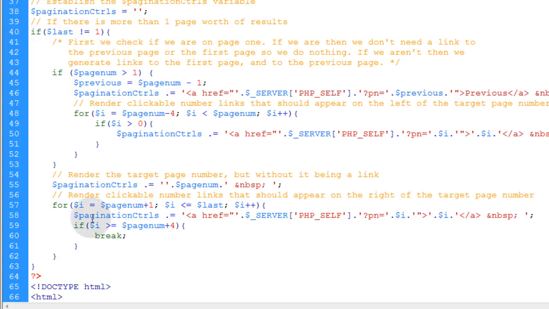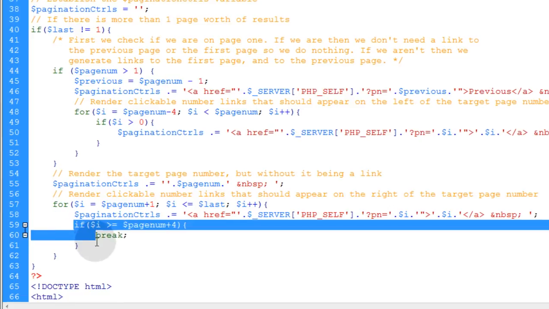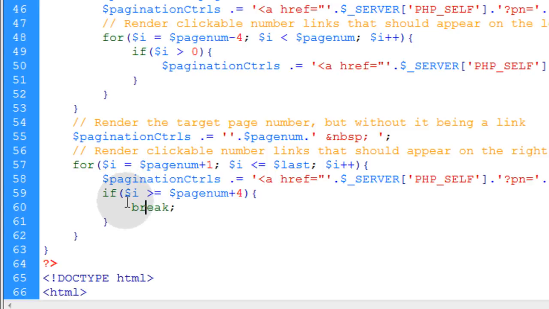Now this loop might have a larger ceiling than 4, so what I did is I just said if I is greater than or equal to page num plus 4, then we're going to break the loop, because really I only want this loop to run 4 times. So I just put an if condition here that breaks. It will stop this for loop from running after it runs 4 times.